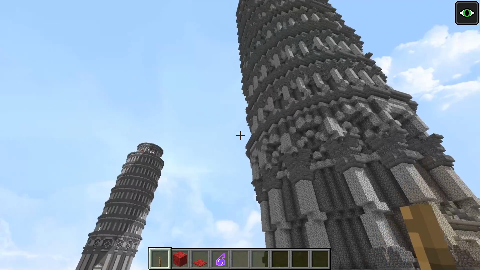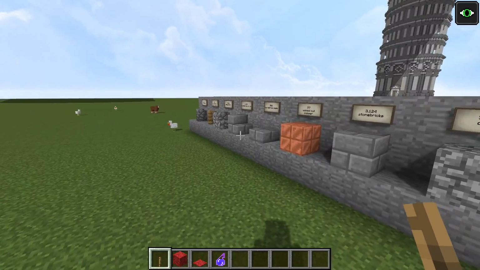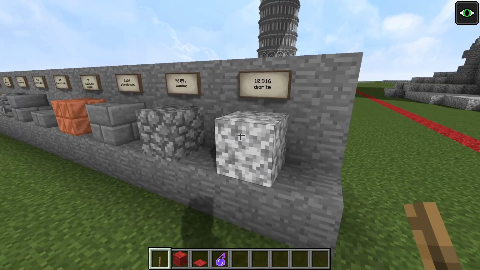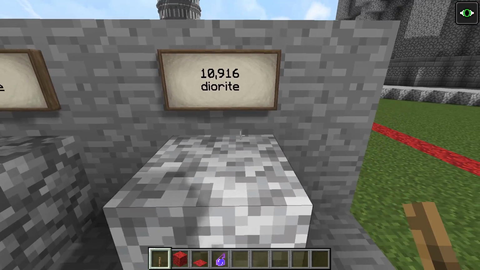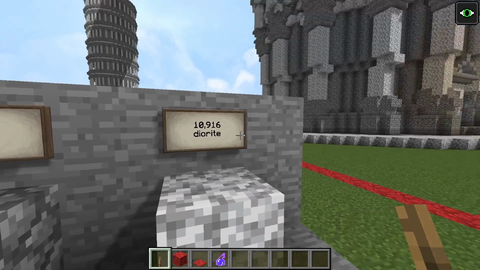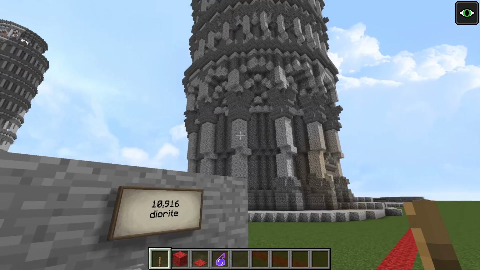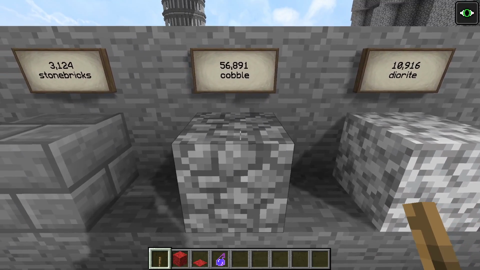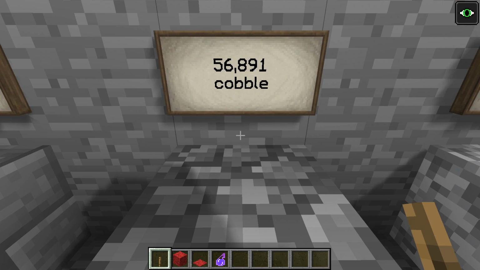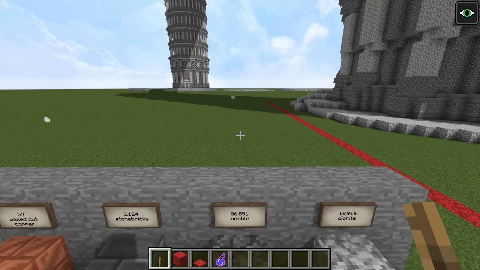Now, if you want to make one of these for yourself, you're gonna need a small palette of materials, but you're gonna need a lot of materials. So you will need 10,916 blocks of diorite. That's for all the columns and the detail work and everything. The main body of the tower is, of course, made up of cobblestone, of which you will need 56,891. Now wait, don't stop watching the video yet.